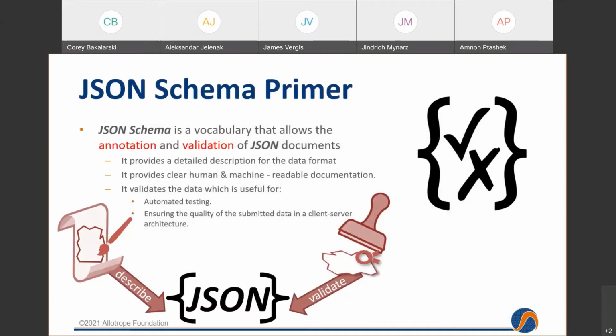JSON schema is a vocabulary that allows the annotation and validation of JSON documents. With JSON schema, we can provide a detailed description for the data format, provide clear, human-readable and machine-readable documentation, and it validates the data, which is useful for automated testing. And in the client-server architecture, it ensures the quality of the submitted data.